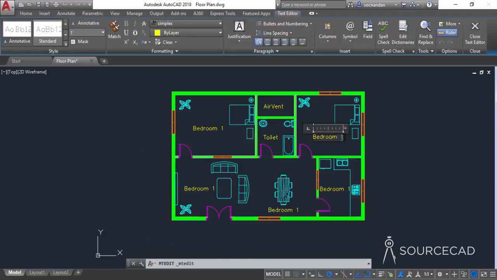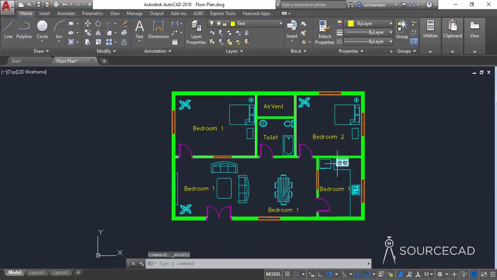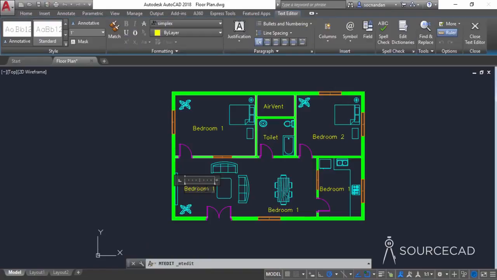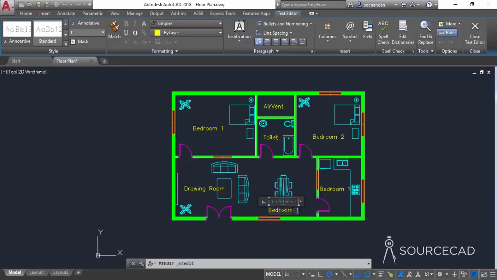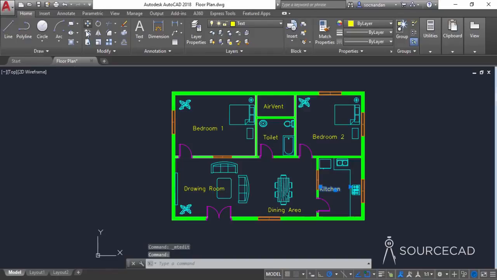Double click here, change it to bedroom 2. This one is drawing room. And we need to rotate this text as well. So we'll do it in a moment. Here we have this dining area. Let's expand it. And finally the kitchen. All right, now let's move this a little bit and we'll rotate this one. So select rotate and rotate this like this and move it here. All right, now we have added all the required values here.